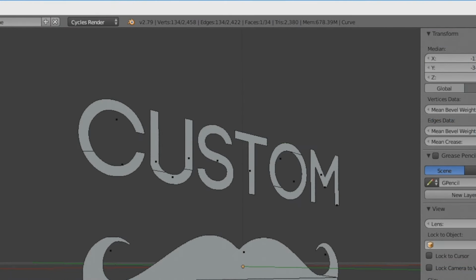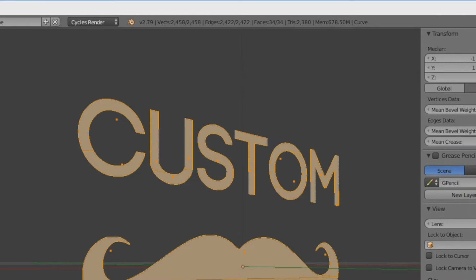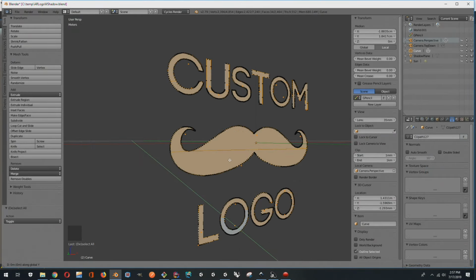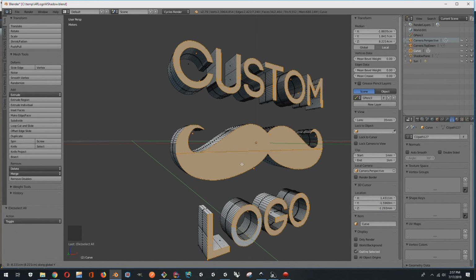So now looking again, we can see our faces has drastically been reduced down to 34 faces, but we still have some work to do with vertices and edges as we move into extruding this out into a 3D object. So with all the faces selected, I'm going to hit E and then extrude this out in the Y direction to create some depth in the actual 3D object.